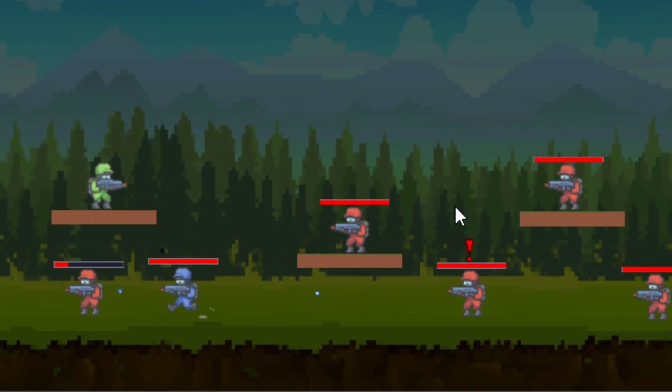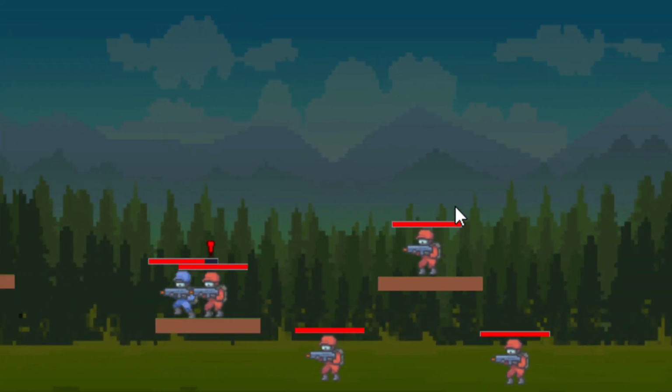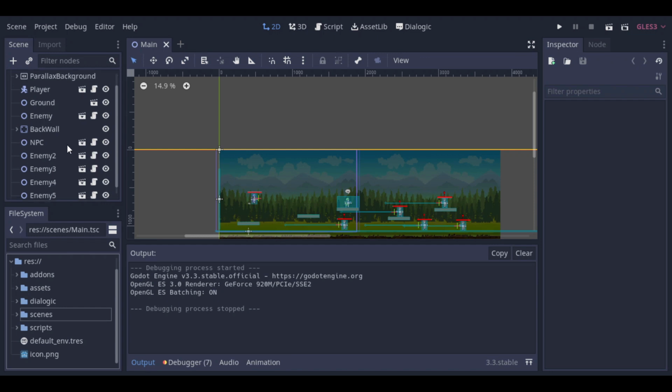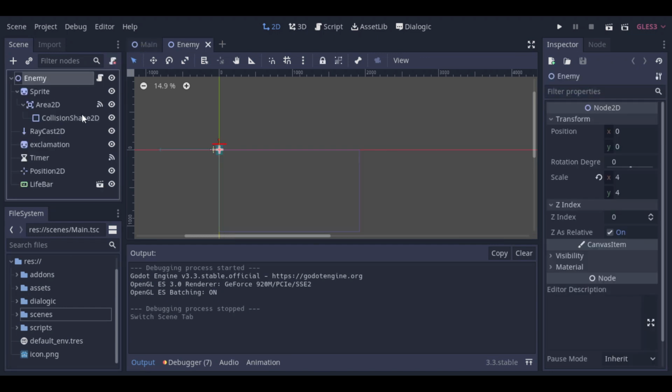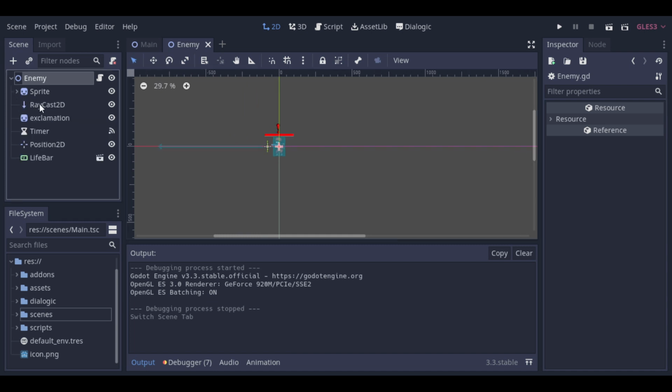I guess that the enemy being unable to turn to the right makes it really easy to kill, right? So let's change that. Let's open the enemy scene. Now we can add another raycast. And we can make this raycast point to the right.